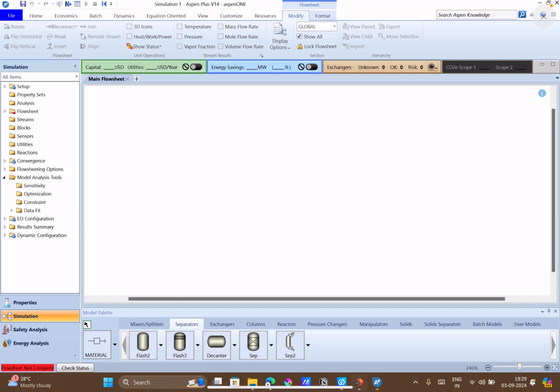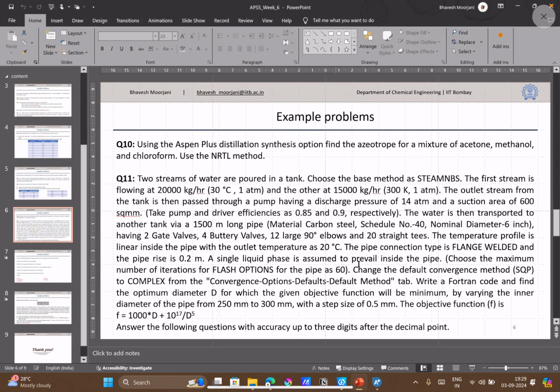Okay, so first question, it's a big question. First let's read out what it says: two streams of water are poured in one tank. Choose the base method as steam NBS. The first stream flow rate is given as 20,000 kg per hour and the other stream is at 15,000 kg per hour, and then the outlet stream of the tank. So basically two streams are coming together in one tank, so we have to use a mixer in Aspen Plus, since we don't have any tank as such in Aspen Plus.